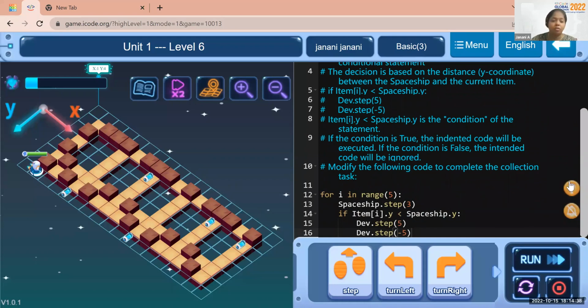So here, first, let's observe this. As I said, the spaceship has to move three steps every time. You can observe 1, 2, 3, 4, and 5. So we can use a for loop that ranges to 5. There are 5 items and they have to move 5 times, and the spaceship also has to move 5 times. So for I in the range of 5, spaceship dot step 3.